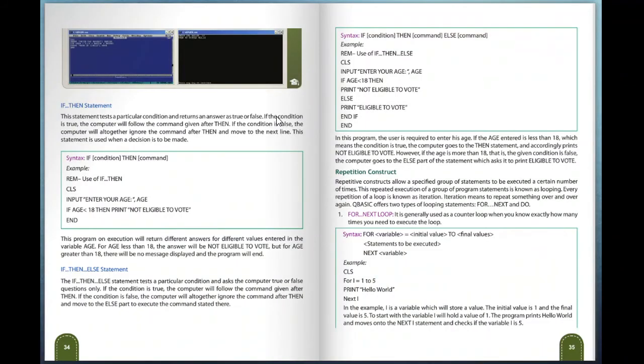Now discuss about the if statement. This statement tests a particular condition and returns an answer as true or false. If the condition is true, the computer will follow the code given after then. If the condition is false, then the computer will altogether ignore the command after then and move to the next line. This statement is used when a decision is to be made.